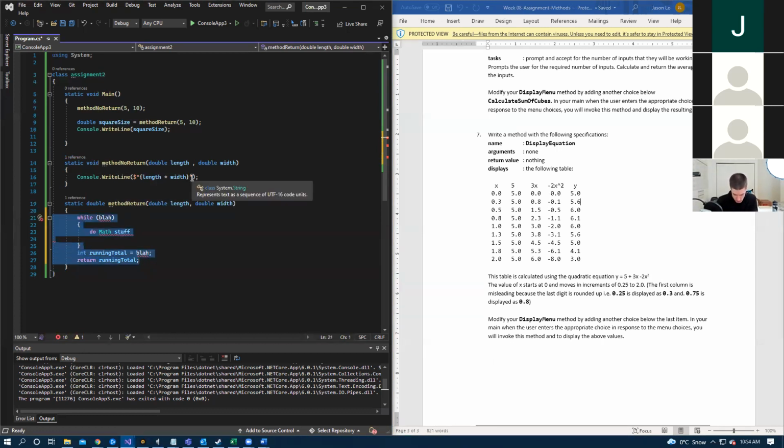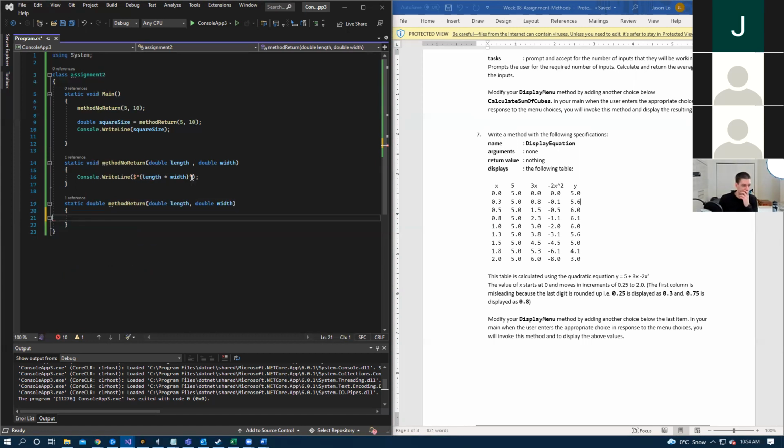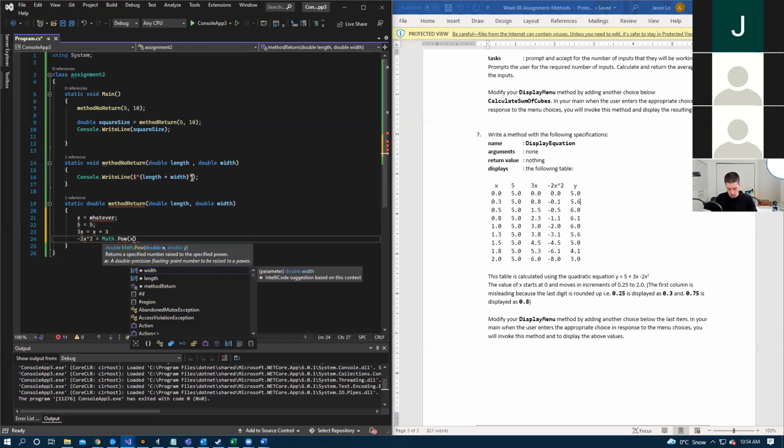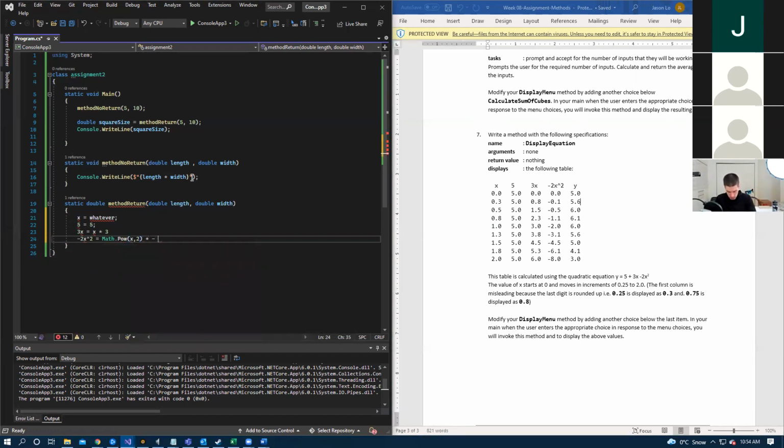So what I did, and I believe this is my interpretation, is x equals whatever, and then I would calculate, well, 5 is 5, obviously. 3x is x times 3. Negative 2x to the power of 2, I think we learned Math.pow in class, so x squared times negative 2, et cetera, and then y would be the sum of the above.